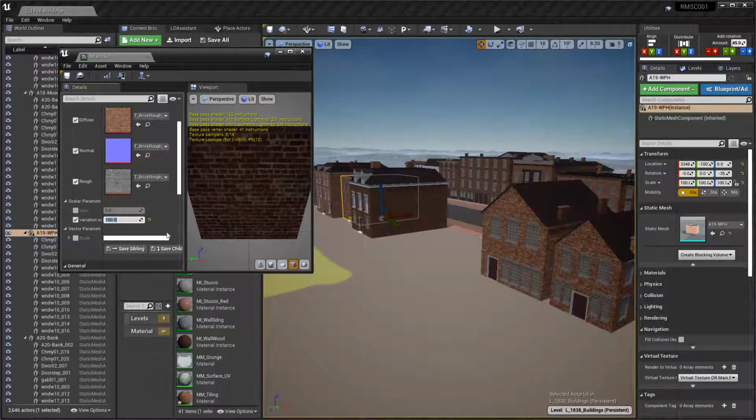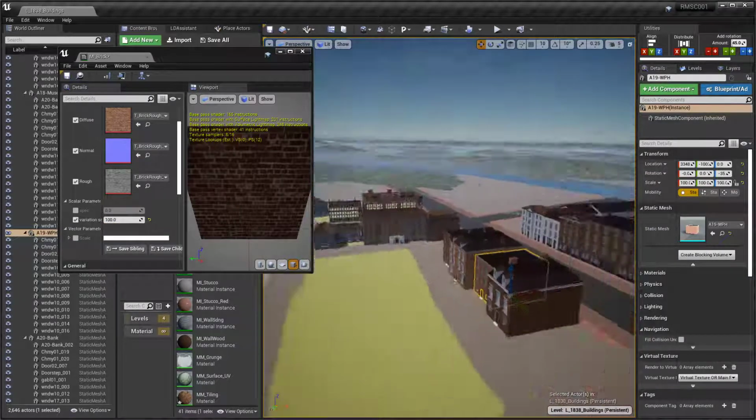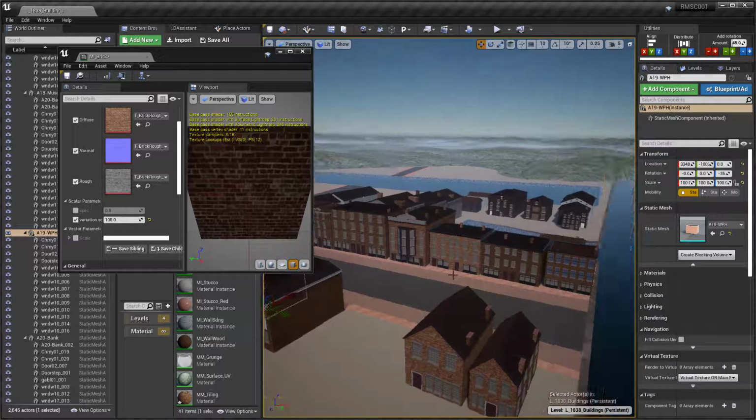But it's a start because it allows me to generate sort of random variations per object in the scene and still have world space textures.